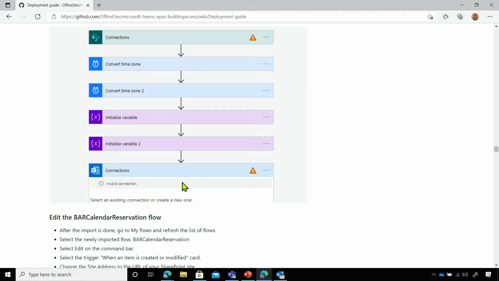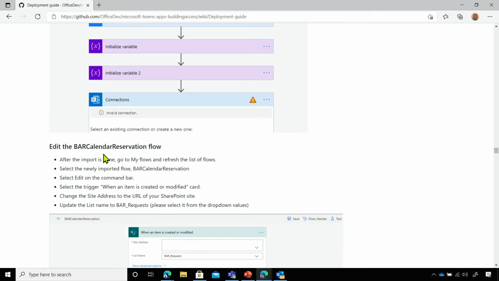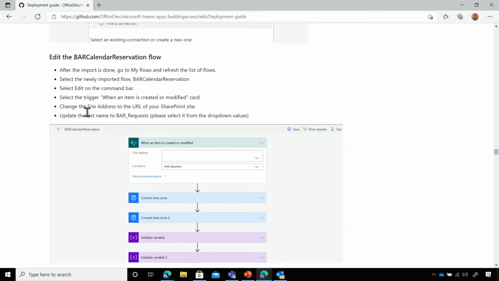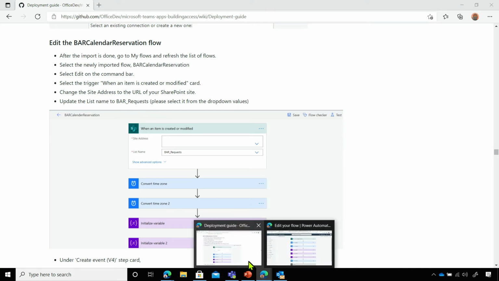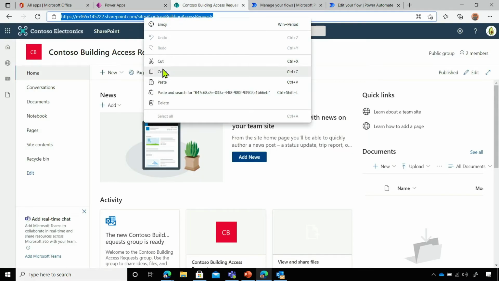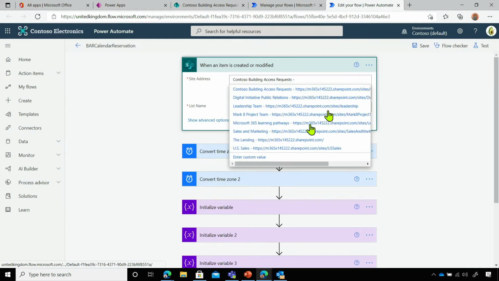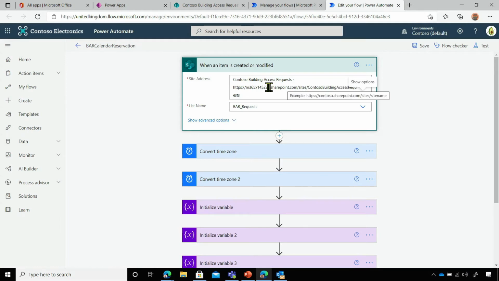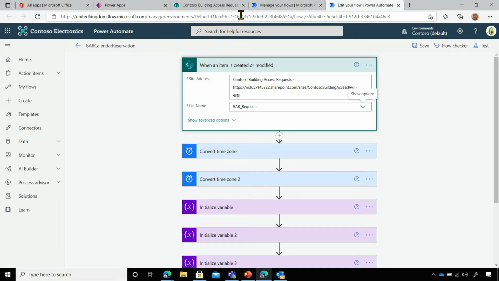Okay, let's just pop back onto our instructions there. So edit the bar calendar reservation flow. We're going to go in and, at the item is created or modified card, put in the site address, the URL, and update the list name to bar requests. So let's just go back to here. Let's take that link. There we go. So item created or modified. Okay. I'm going to pick building access request from there, and then pick bar requests from that list.